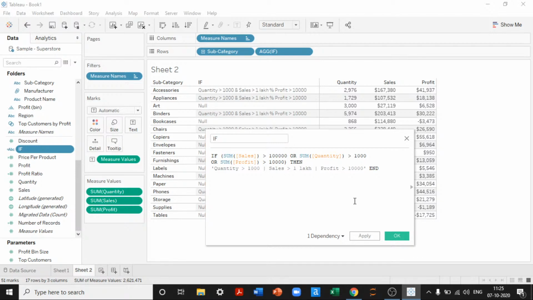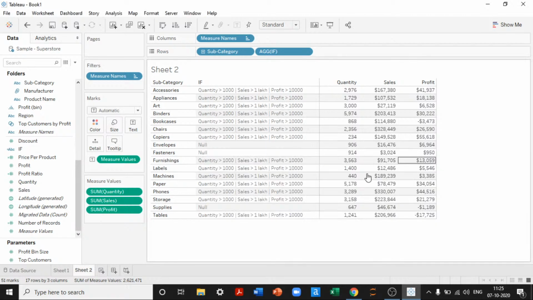That's it. I'm using an OR pipe operator. Look at this. Almost all the subcategories have at least one of the conditions fulfilled. Here, see here, the quantity is less than 1,000, but the profit is greater than 10,000. The sales is also greater than 1 lakh. Here, see here, the quantity is not greater than 1,000. The sales is not greater than 1 lakh. Profit is also not greater than 10,000.